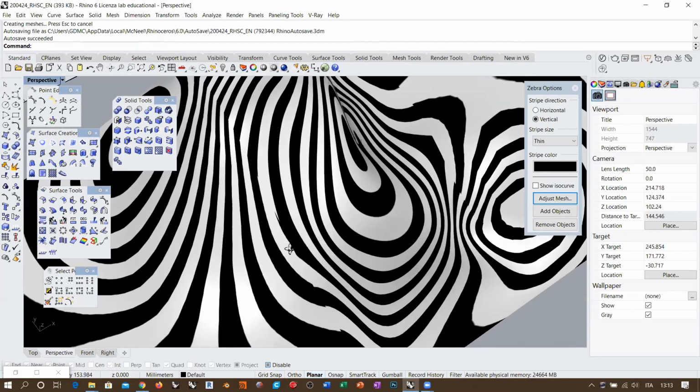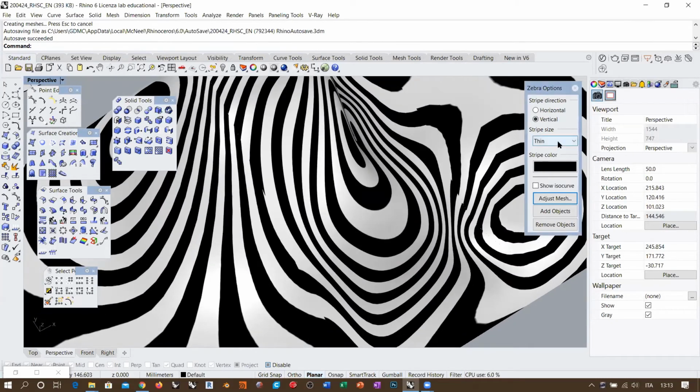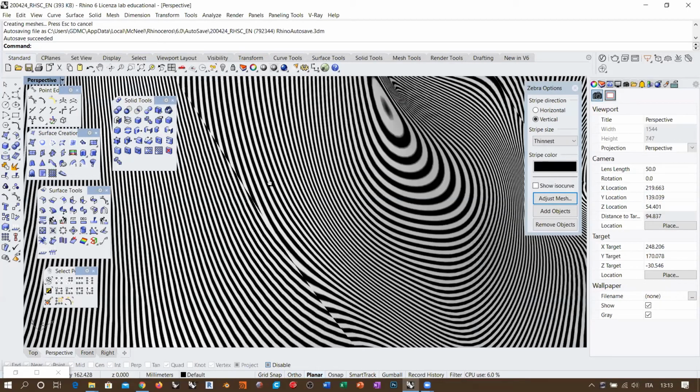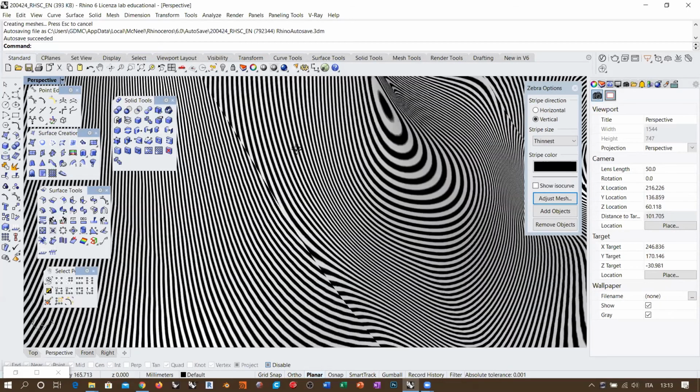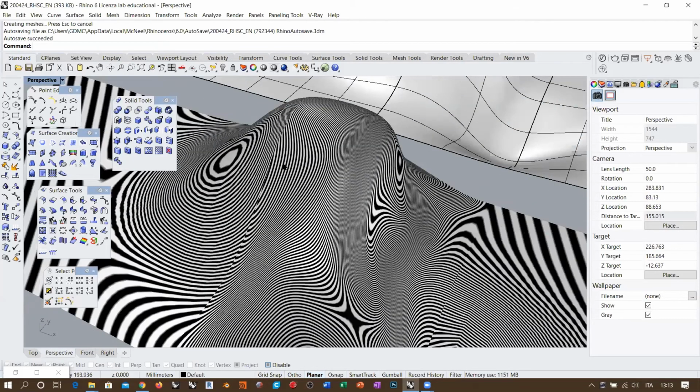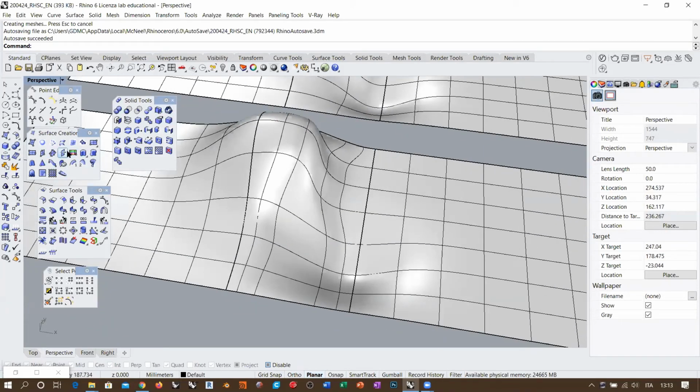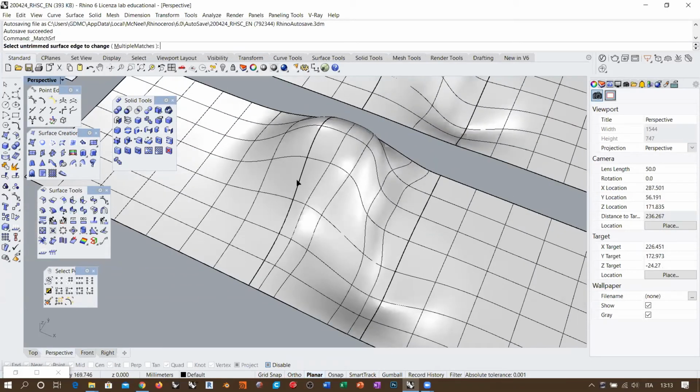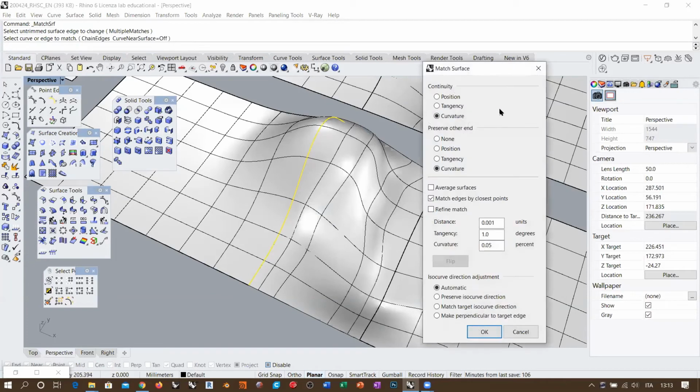Oh, we still have some artifact here. I don't know if this depends on... no, I think this is actually a real geometric problem. This is kind of weird. I think it depends on the match. I'm doing something weird with the match. Let me see if I can do it again, matching this with this. I want curvature. I don't want to do average surfaces, because if I do average surfaces, it is going to match the two surfaces together, also adjusting the shape of this one. And I don't want to lose this shape here.